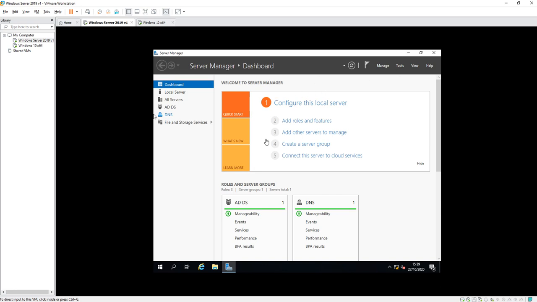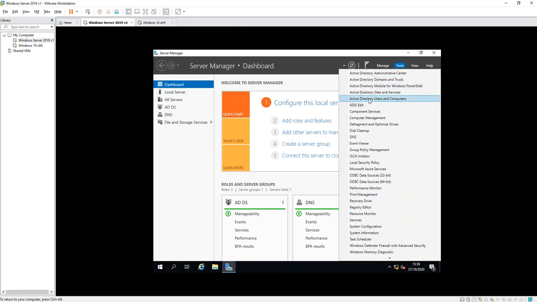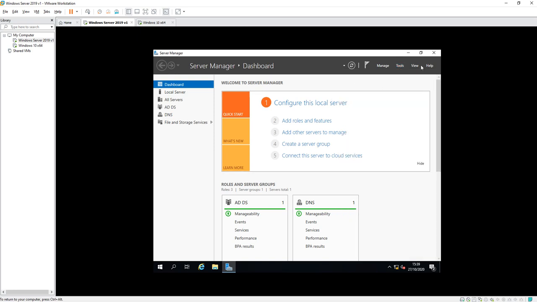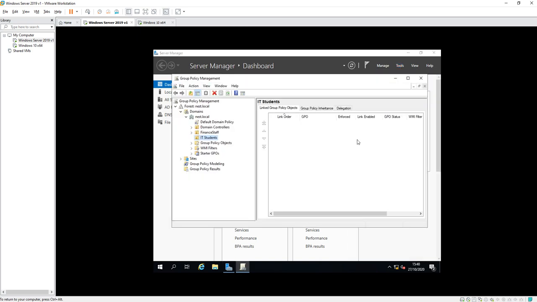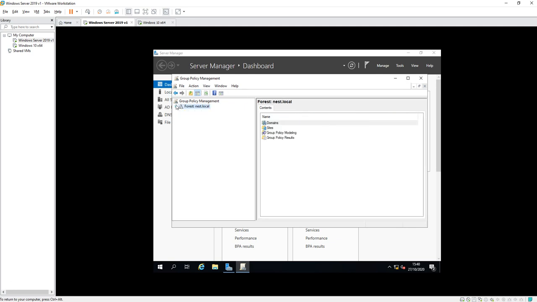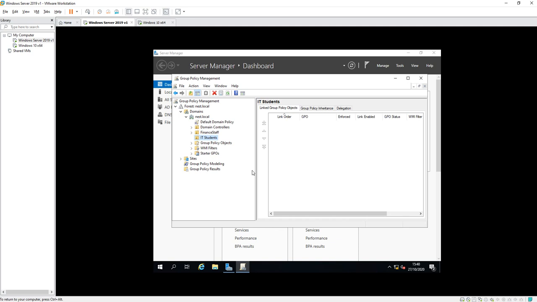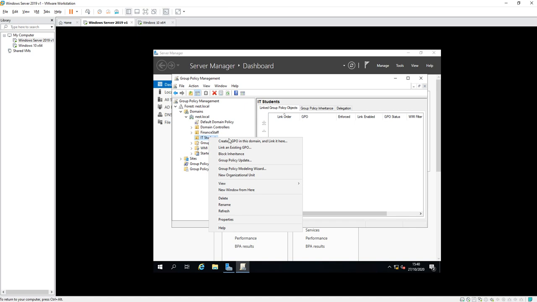So to access group policy, we need to go to Tools and Group Policy Management. We open Group Policy Management up, and the first time you open it, it probably looks something like this. Open the forest, open the domain, and then open up the local, and you'll see we've got our finance staff and our IT students.